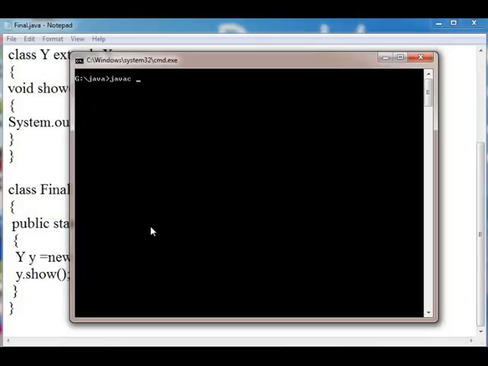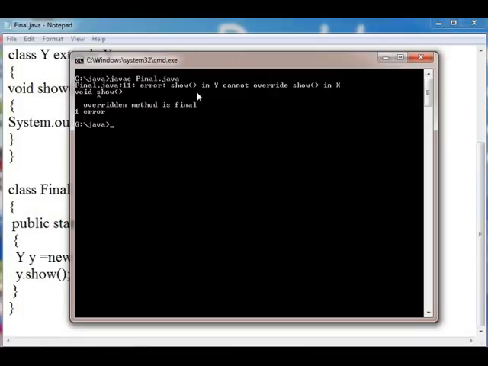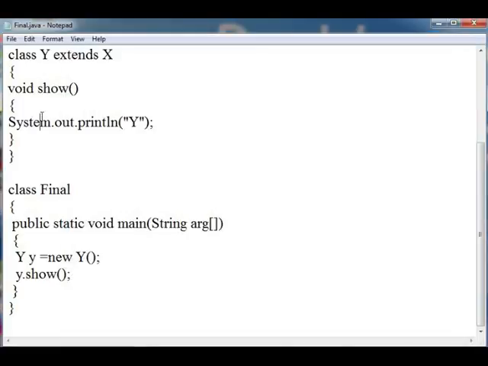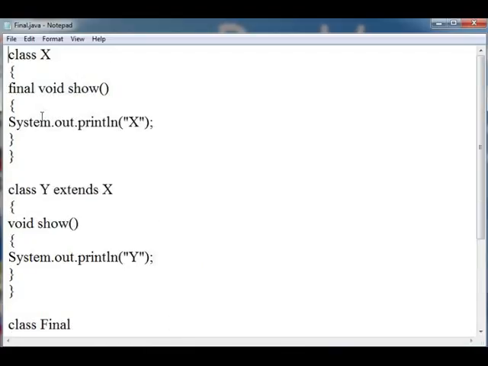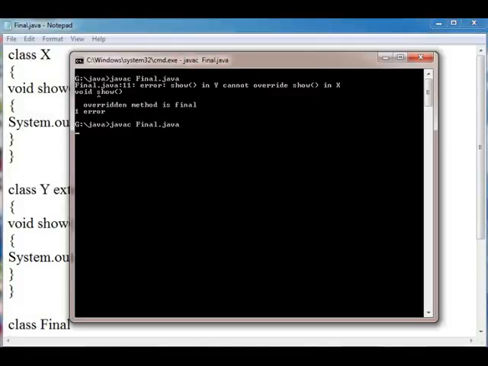javac final.java. It shows the error y cannot override show in x. Overridden method is final, so it shows that final method can't be overridden. And if we remove the final, then what will happen? We save this and then again compile it. It compiled, and then calling this, final y is shown.